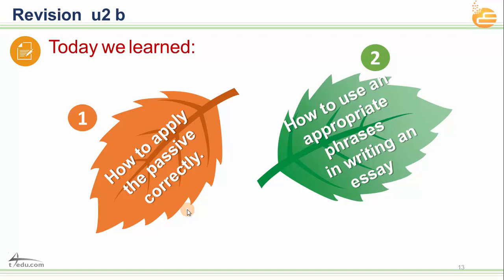So, what we have learned today actually is how to apply the passive correctly, and exactly we talked about how we apply the passive voice to an active sentence that has a reporting verb, like, people say that, it is said that, or people assume that, or we say it is assumed that, and so on. And also in the last part, we had some appropriate phrases that we use in writing at the beginning. And also, we finally had some kind of conversation about the advantages and disadvantages of using the internet.